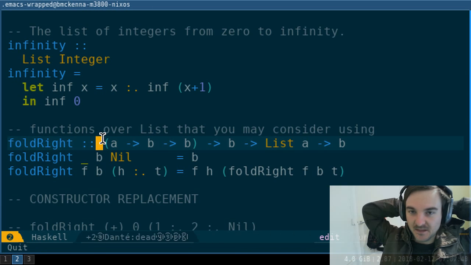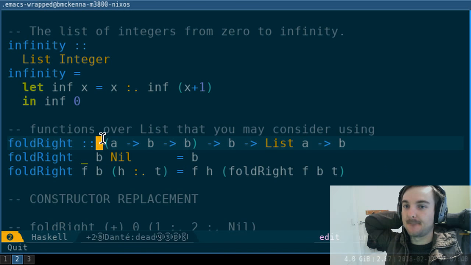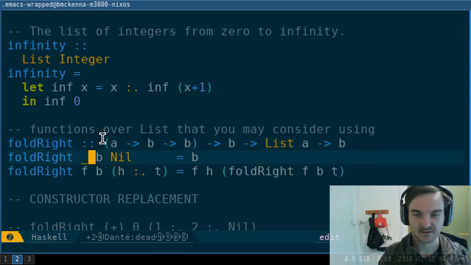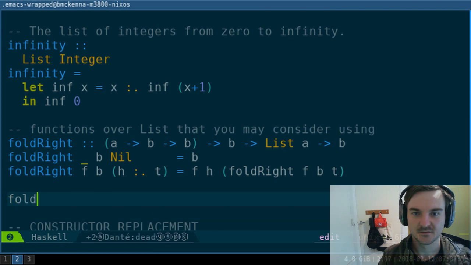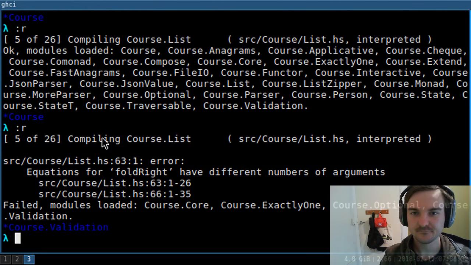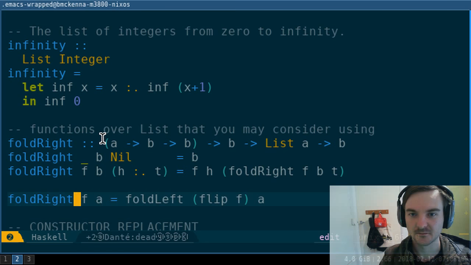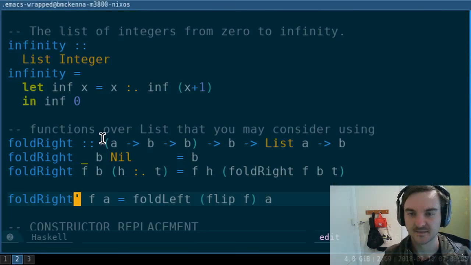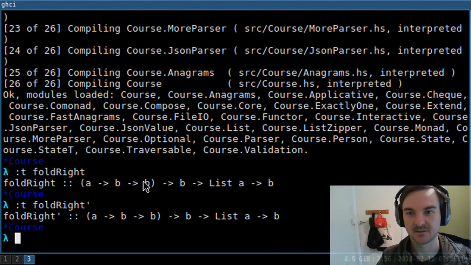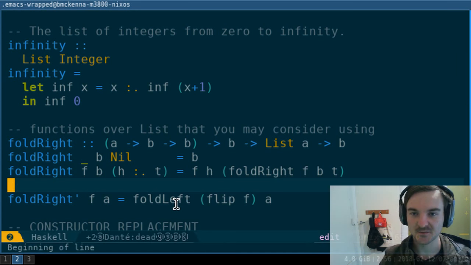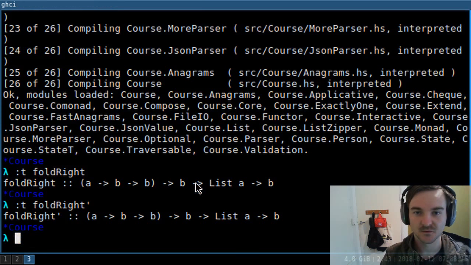It is possible for you to implement it. It's not the right fold though. You can make it. So what you can do is, I could say fold right equals fold left, like F. So I think I can do that. I think that'll work. That compiles, fold right prime. So yeah, that will compile, and it should have the same type. So fold right and fold right prime, they've got the same type, so you can implement it in terms of fold left, but this will not do the right thing.